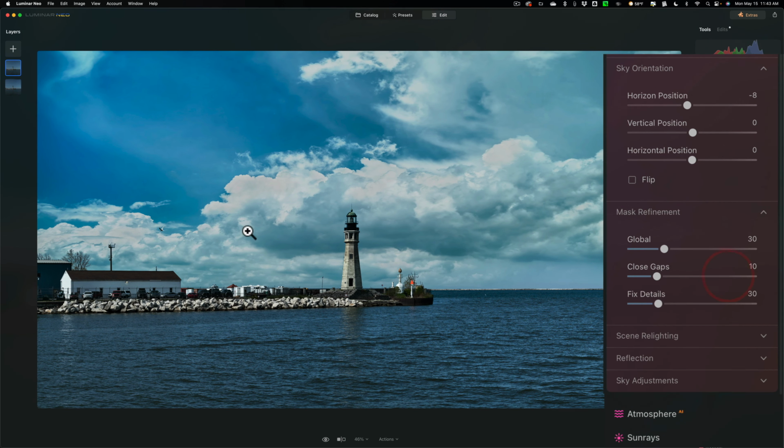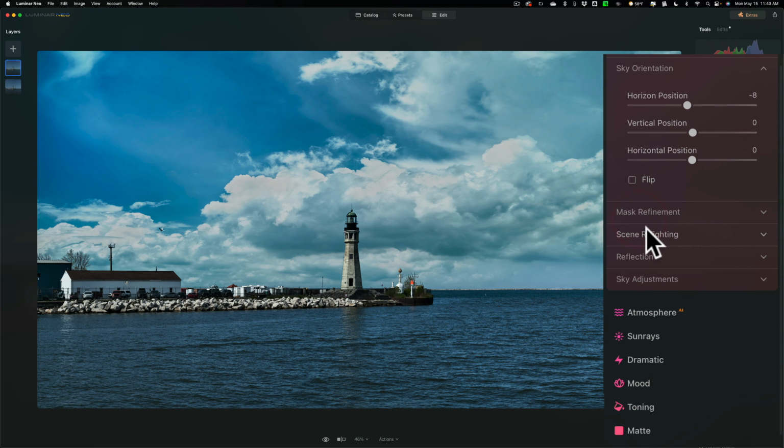And we have mask refinement. This is more applicable around trees that I found. If you have tree branches going around, it just doesn't look right. You could try moving these three sliders and it seems to make it look better. In this case, it looks pretty good. So I don't need to do anything here.